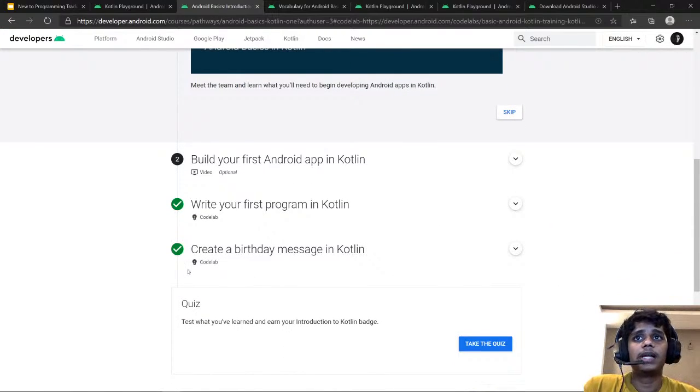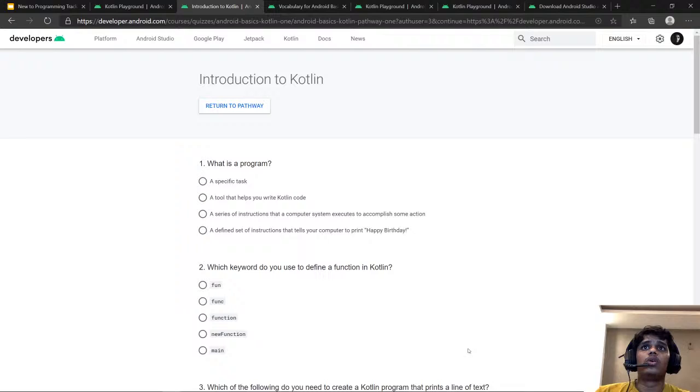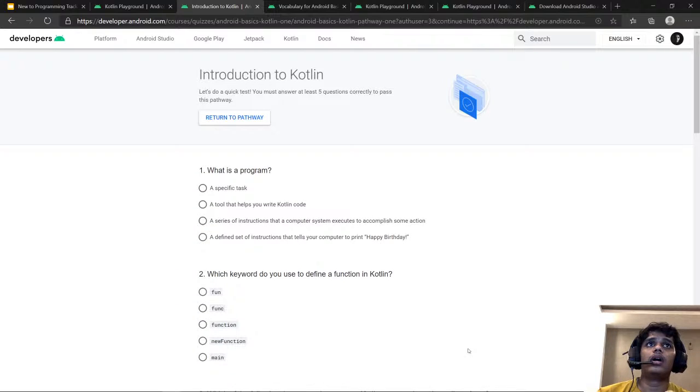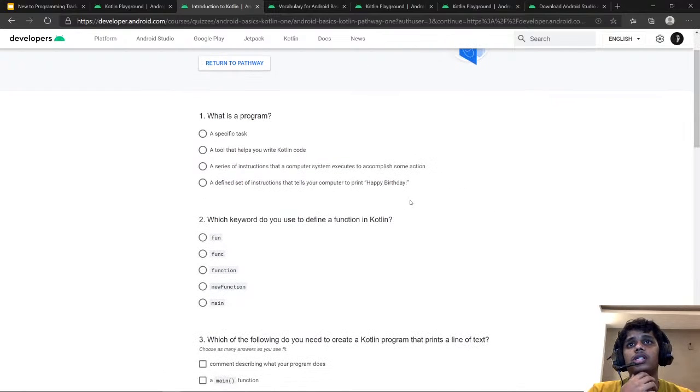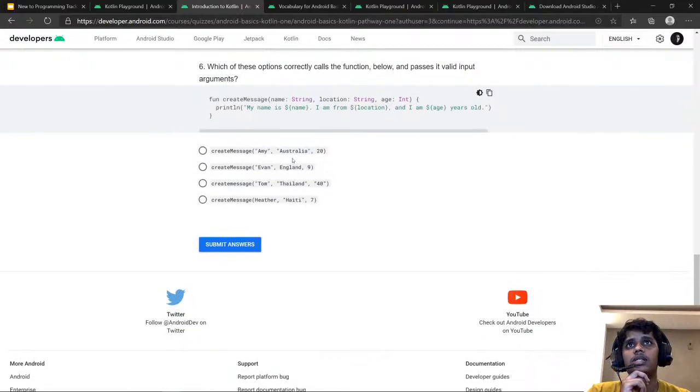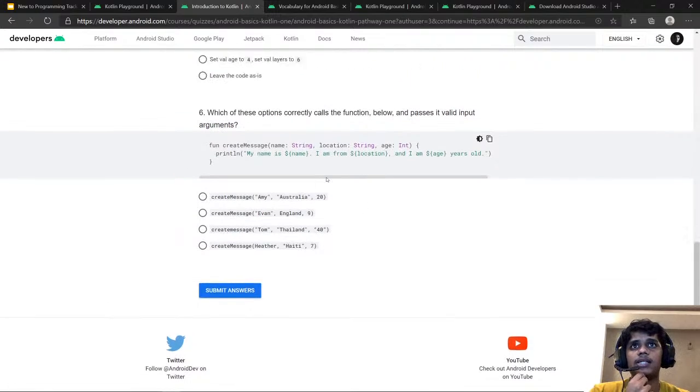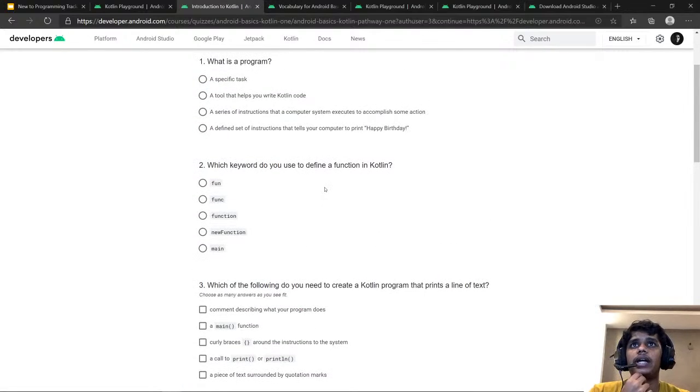And then the last step that you need to do in order to earn the badges is to take the quiz. In this quiz, you need to answer all of the questions. I don't know, let us say if you have 6 questions, you need to at least answer 4 questions, I guess. So let us try to answer this.